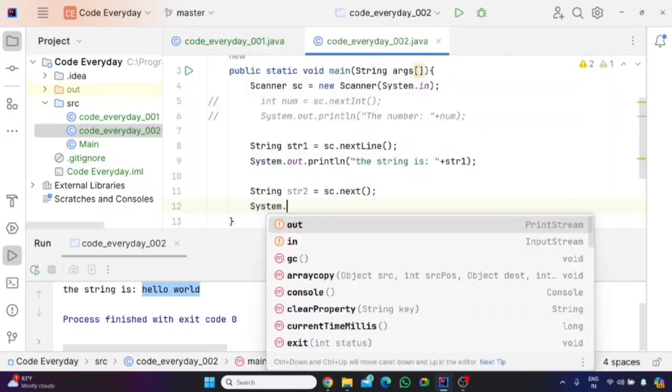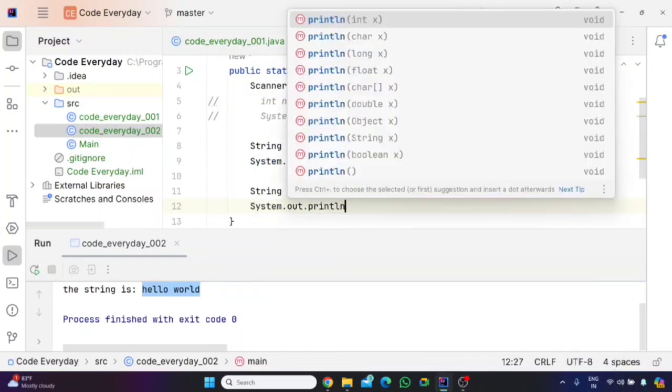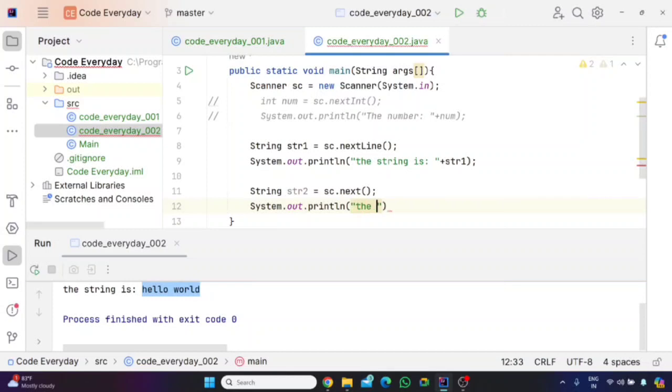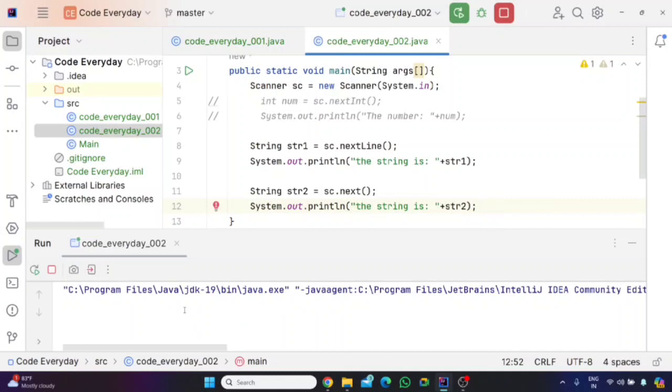Let me display this. System.out.println. The string is str2. Okay, let me run it. Here, let me write the first string as hello world. See, the first string hello world is getting simply printed as I wrote it. Now let me take the next string as 1, 2, 3 and let me print it.